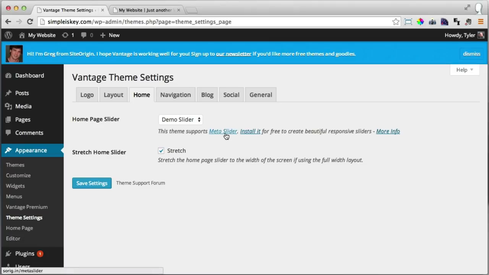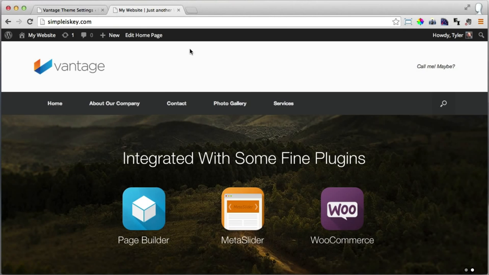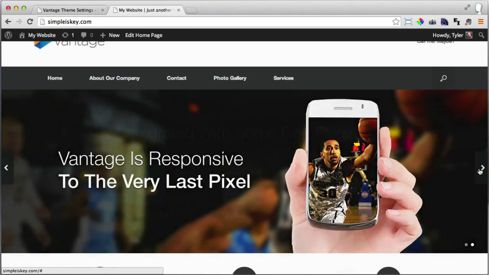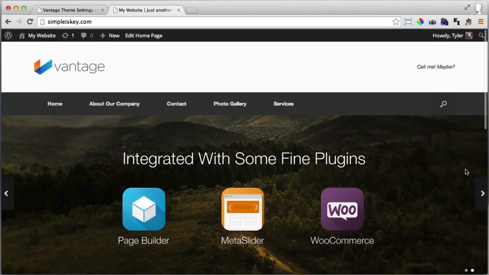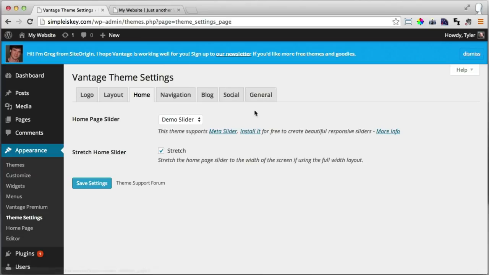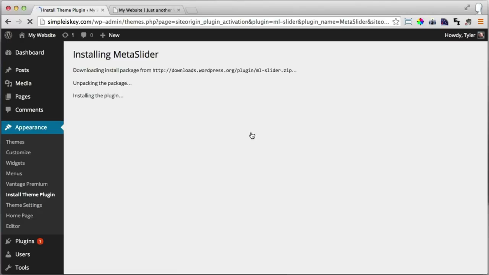MetaSlider is a plugin that allows you to have this big slider image right here. By default, WordPress doesn't come with this, but by installing a plugin, it extends WordPress to be able to do that. So we can just click on Install it right here. Now it's installing our MetaSlider. Now we can click Activate.